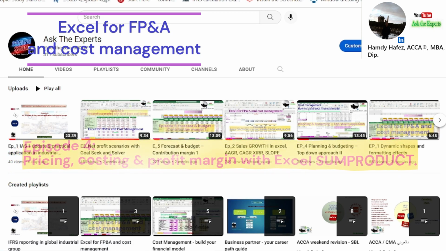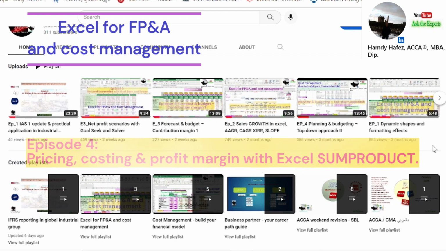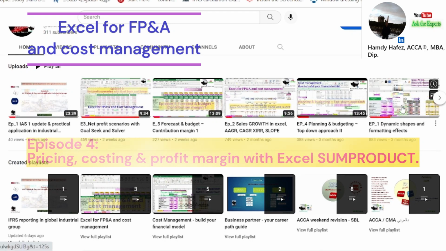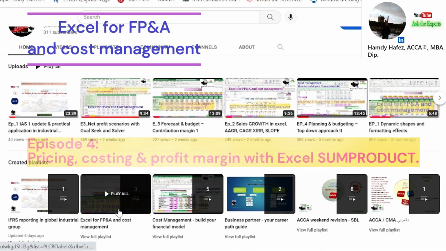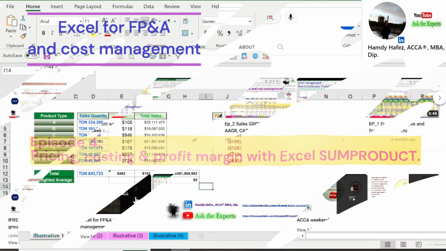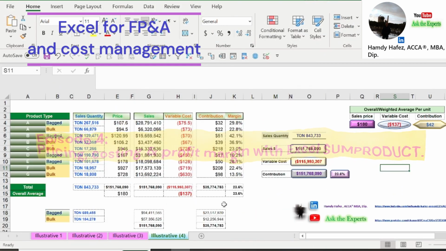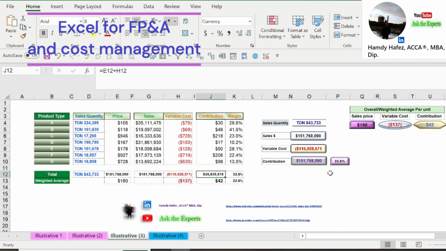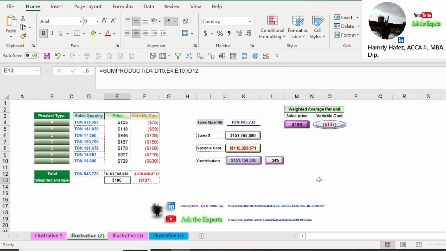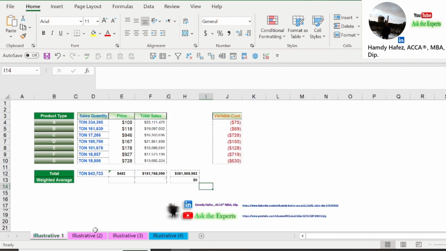In our video today, we'll discuss one of the most important Excel functions. It's SUMPRODUCT. I will show you how to use this function in pricing your product, calculating the product cost, profit margin, and recommendations for other applications. Let us start with a simple example.